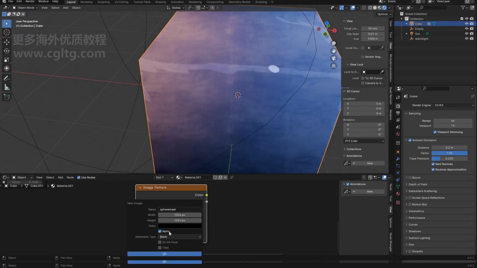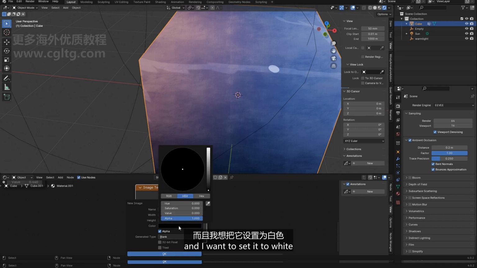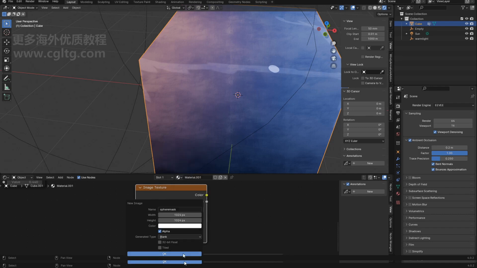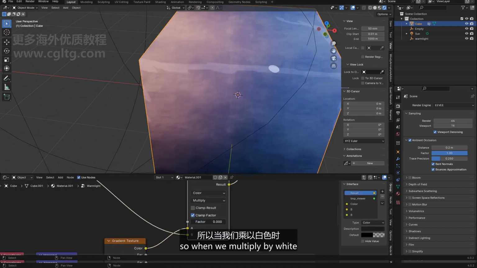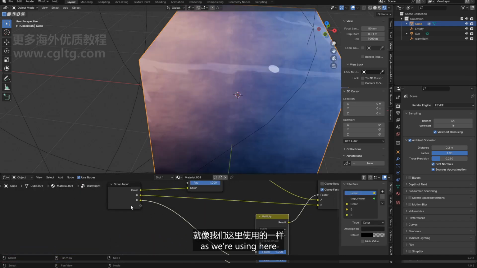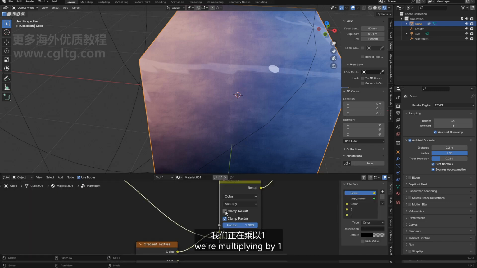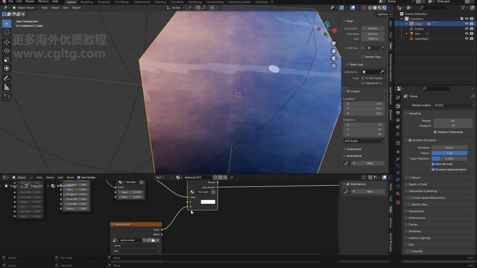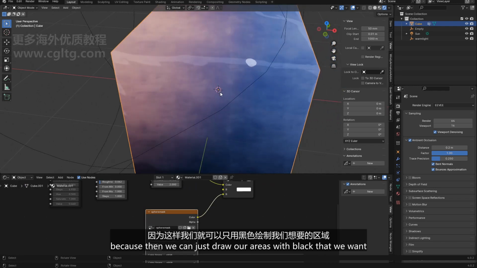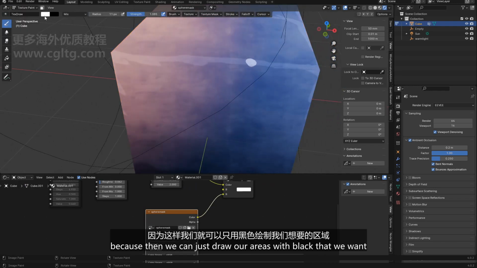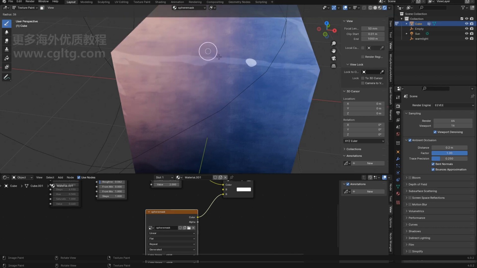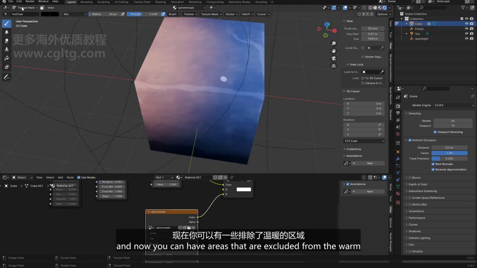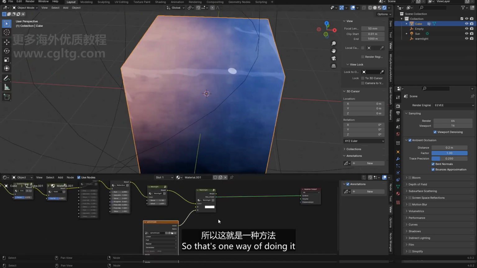I'll make it cheap, just 1024. And I want to set it to white, because remember we're going to multiply. Since it's white, white is 1, so when we multiply by white, we're multiplying by 1, so it's not doing anything. And that's what we want, because then we can just draw our areas with black that we want to be 0 or like 0.5 or whatever. And now you could have areas that are excluded from the warm light. So that's one way of doing it.